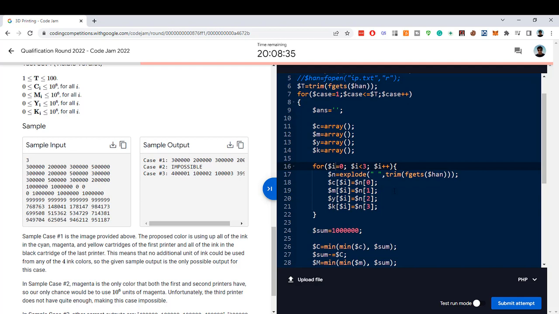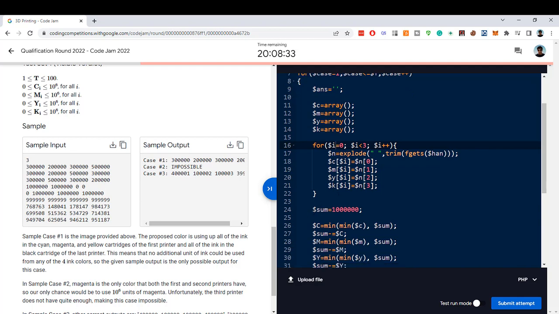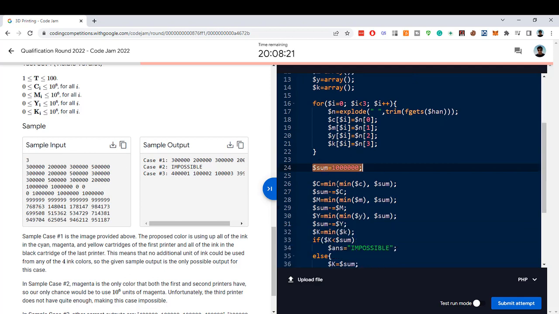So once we have these values, we also know that the total sum of our answer has to be 1 million. So that we have saved in here. So what we need is whatever is the minimum of C. If a printer has very low C, then that is the maximum C we can use. So we are just using the minimum of $C, and again the minimum of whatever this value comes out to and sum.